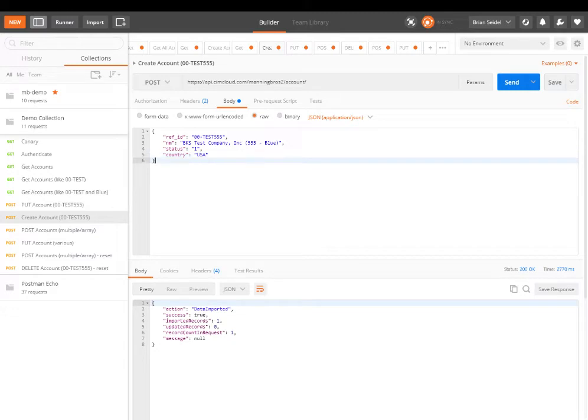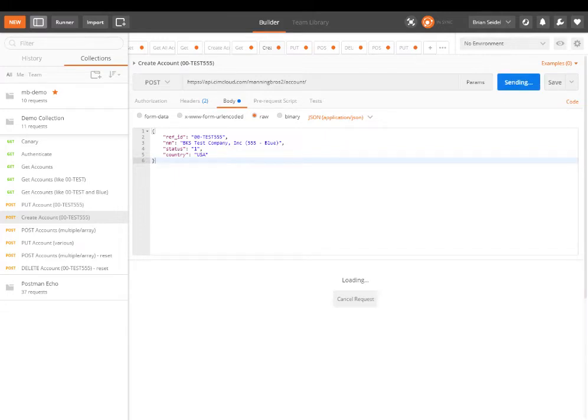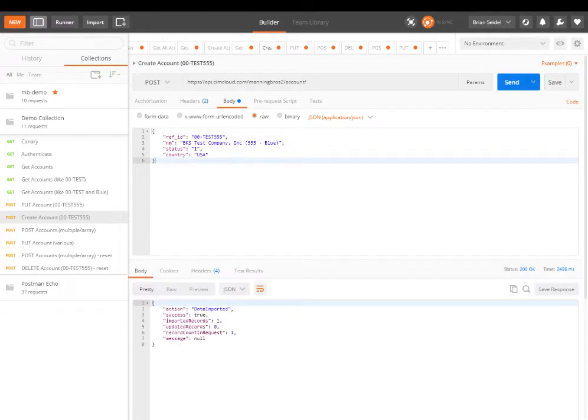Now I'm going to create this account. So now I'm doing a post. Our post is a smart post. So it will do an add or an edit. And if you pass an array, which I'll talk about in a little bit, it's actually smart. It will figure out if, based on the ref ID, if it exists, it will update the record. If it does not exist, it will add a new record. And you can pass an array. We'll talk about that here in a second. So now I'm going to send a post for this my test company 555, and you can see that imported records equals 1, and my record count in the request is 1.